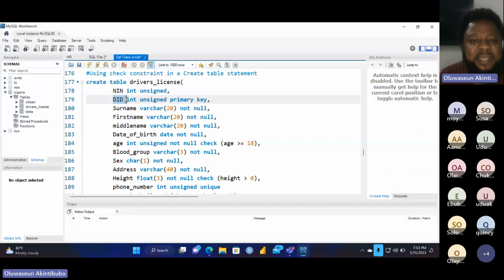Look at it, DID, that's driver's license ID. Primary key. So what it means is that on this column, every value is distinct. Every value on it is unique. So it will be easy to use this value to search out values on the database. If I'm using the surname to search, it's going to take longer unless I use the DID. So when I create a primary key, a primary index is created.